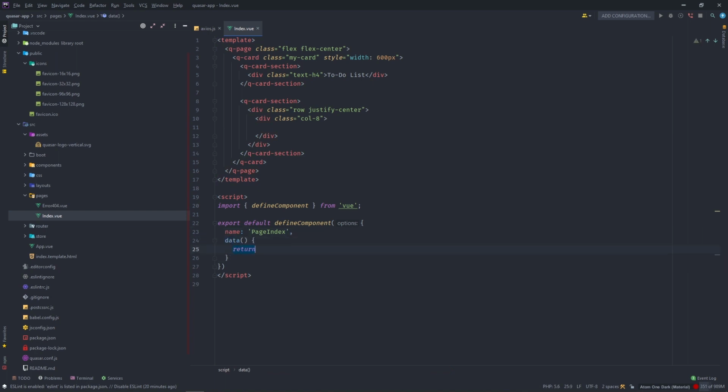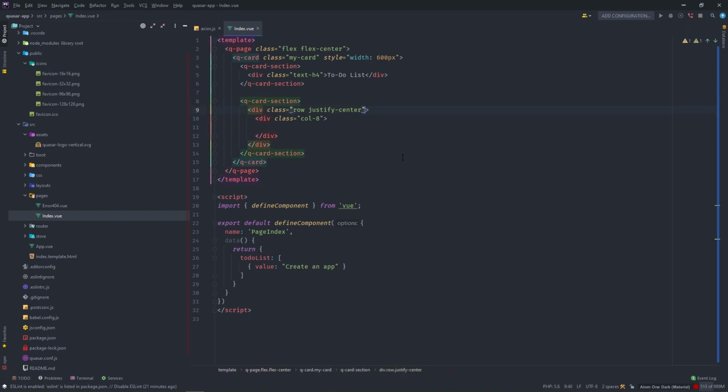Yes, before we render stuff, we need to create a data component first. So let's create a data component here, and as you can see, I'm typing a Vue data, which is the typical Vue data declaration, because Quasar is Vue as well. So we can create a, let's say, a to-do list. So currently it's an array which we will add a specific object. Let's say create an app. So that's our first to-do list.